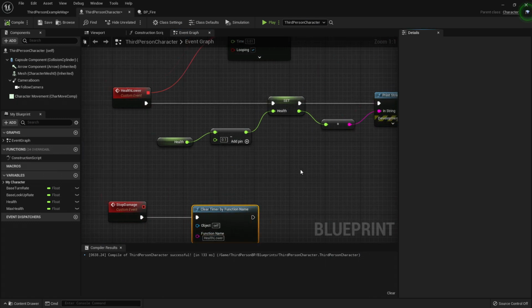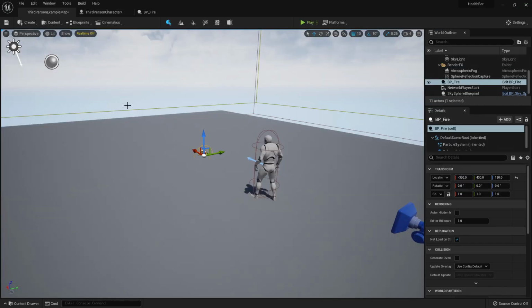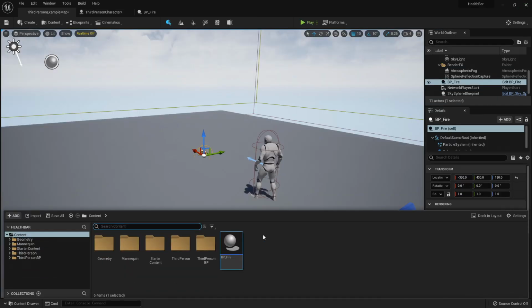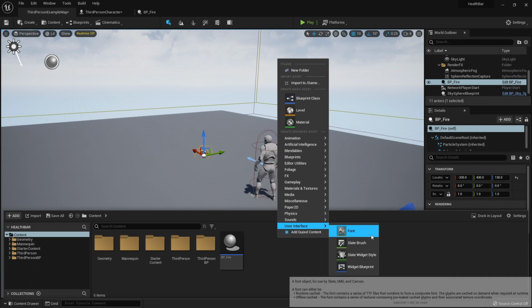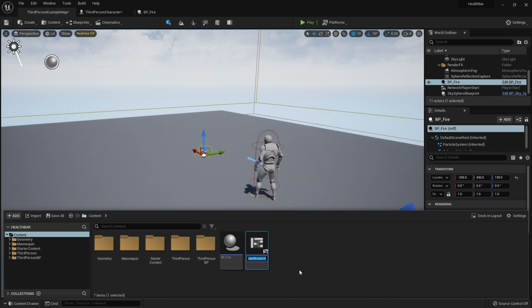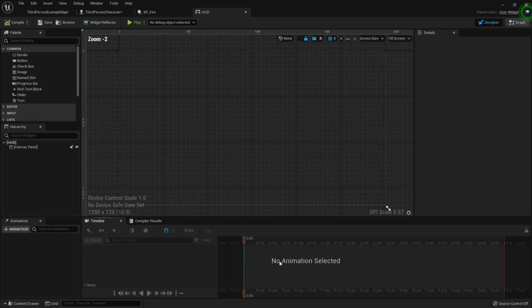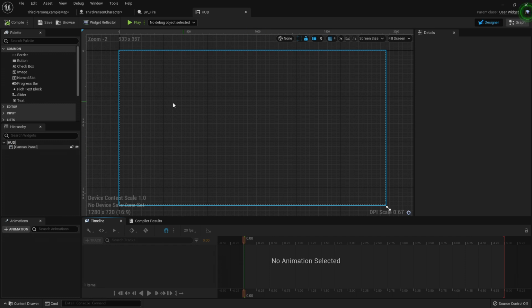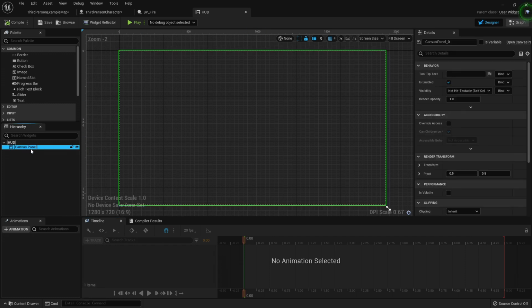Now, what we need now is obviously on-screen display. So we need a HUD for that. So let's go out here and we will right click in there, user interface, widget blueprint. I'll just call it HUD. There you go. So let's open up that. And this is our HUD. This is our canvas panel, so we can start putting things on.